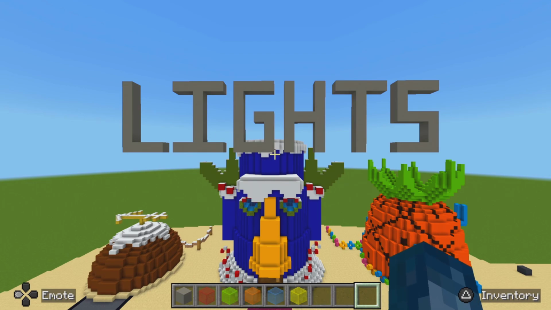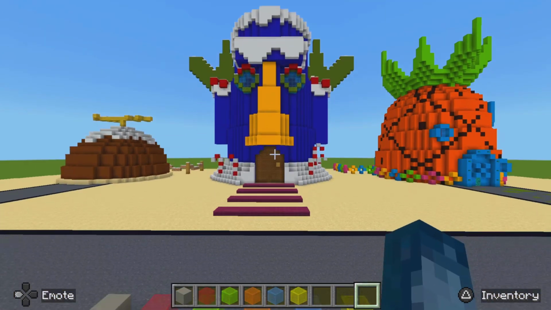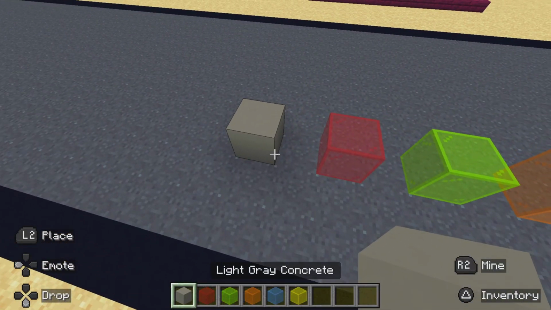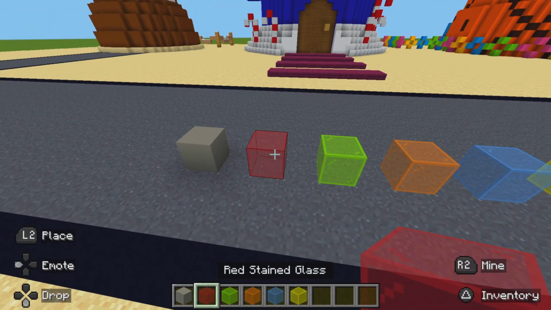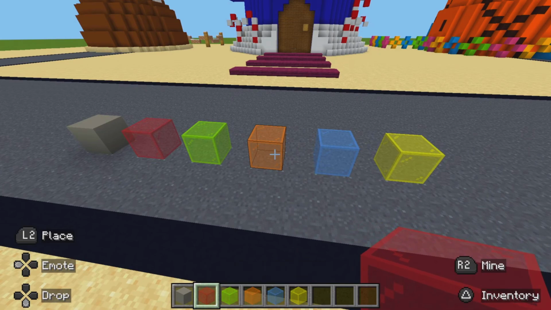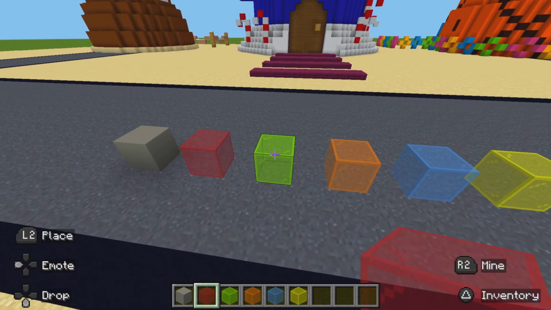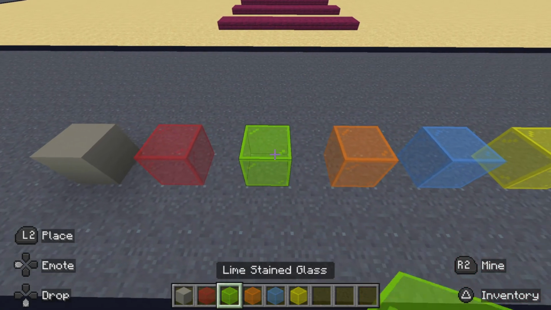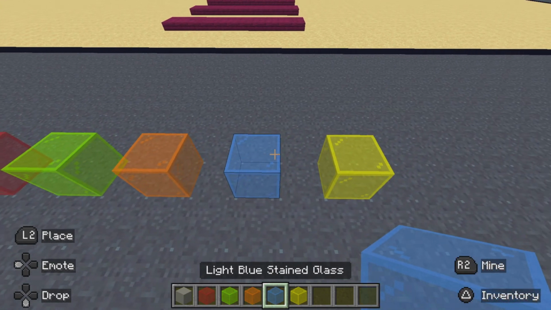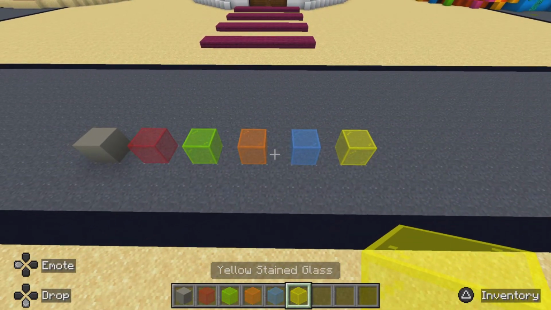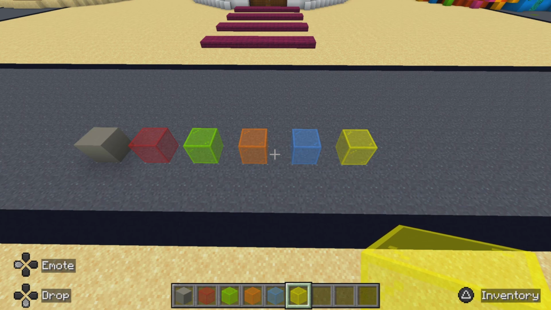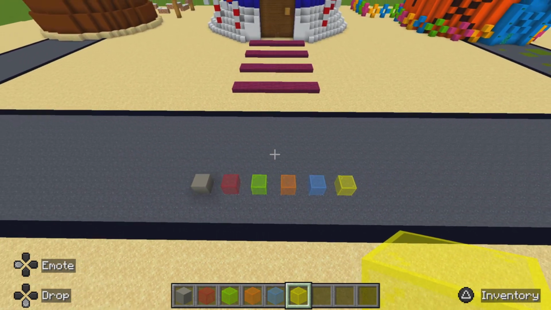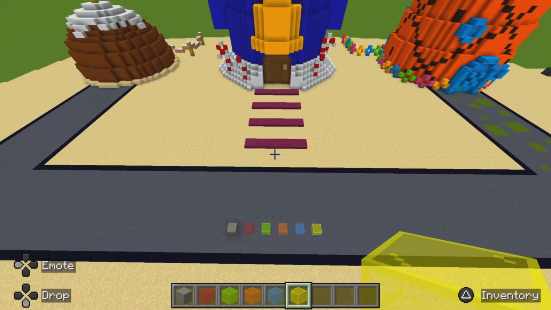Alright mate, so after the nose or the bell, now it's time to do the final thing, and that's going to be the lights. So what are we going to need? We are going to need gray concrete, light gray concrete, and then the lights. Whatever color you want, but for me, I'm going to use red stained glass and then lime, orange, light blue, and yellow stained glass. Those are the ones I'm going to use, but you could add more or less, whatever you want. Make sure you get those out.